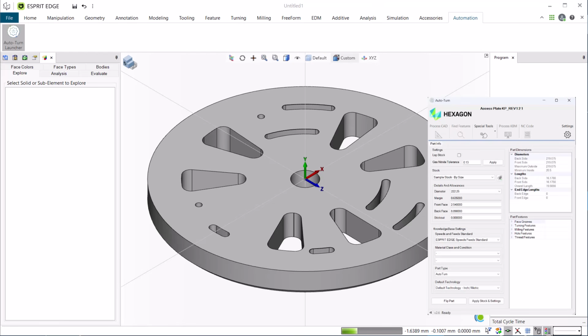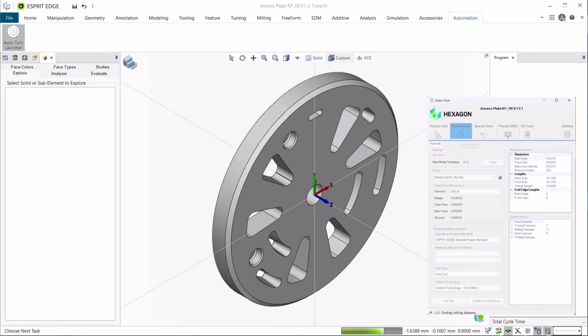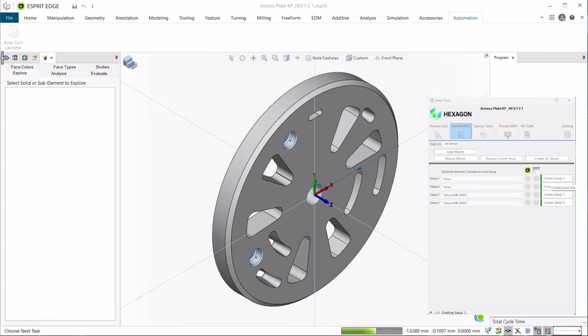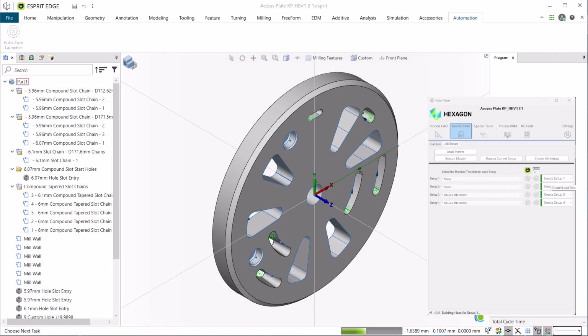Next, we apply the stock definition and run feature analysis. This ensures that downstream processing is based on the actual material condition, not just the nominal model. At this stage, the software is analyzing the solid model along with a defined stock and automatically identifying the turning and milling features required to machine the part. All the features you're seeing generated here would traditionally need to be defined manually by a programmer. The automation is building that foundation automatically and preparing those features for strategy application. You can see the feature structure being populated automatically. That's the groundwork for everything that's going to follow.